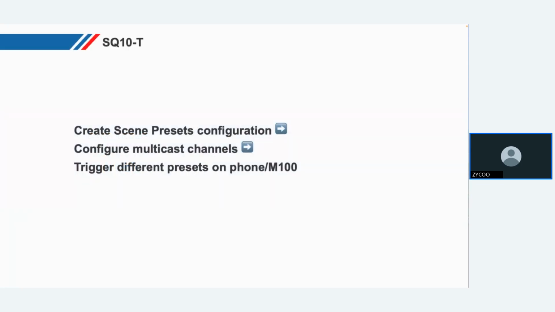Okay, in the next part, I will have a brief introduction about the configuration. First of all, let's talk about the ZYCOO10T's configuration. In the operation aspect, we can configure the ZYCOO10T step by step. First, you need to create screen presets, and then you need to configure the multicast channels. After you have configured all of this, you can trigger different presets on your IP phones or your M100 through the multicast protocol.